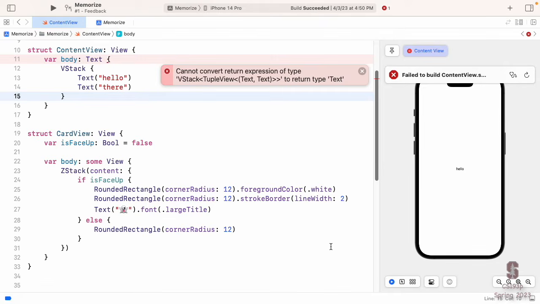Notice how complicated the type is that is actually being returned here: VStack<TupleView<Text, Text>>. I told you that the VStack's little bag of Lego was called a TupleView. You can see it right there. Specifically, it's a TupleView that has two Texts in it. All of that is encoded into the type for that VStack expression.